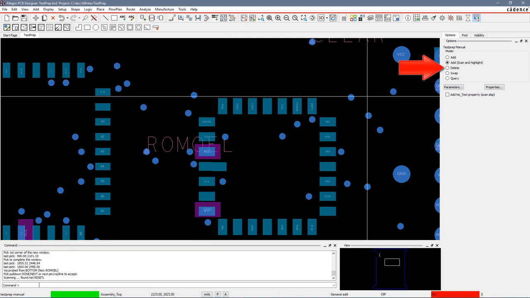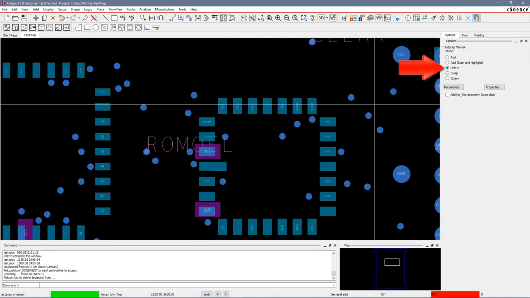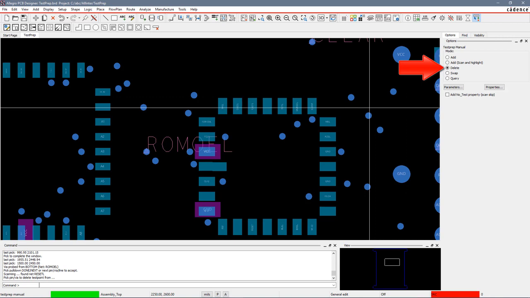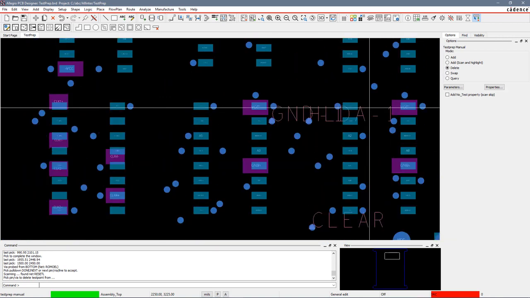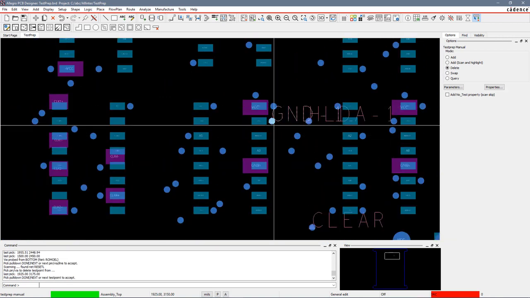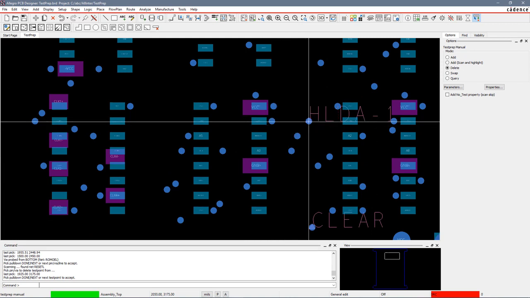We can also delete test points if we wanted to. Maybe I have some duplications up here. A couple of these nets that I did, they were duplications. So I'm just going to delete these. The way you can tell that it was a duplication is it gave me the net name followed by a -1. That means that net's already been probed once, so it gives it a -1 as a different test point name.